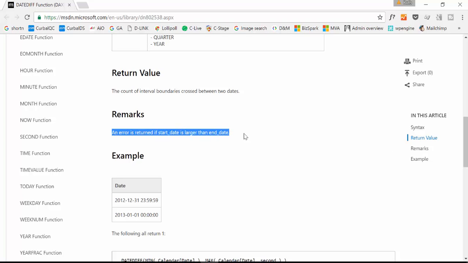This is quite a bummer, actually. An error is returned if the start date is larger than the end date. I'm going to demonstrate that and also a workaround. But let's do a simple example first. So let's go back to DAX, to Power BI.